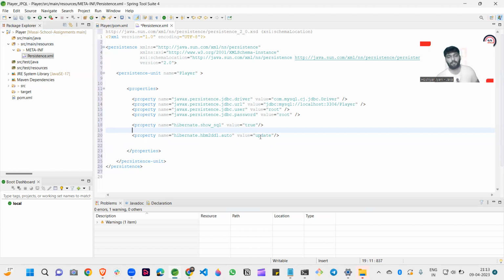If this is create, then the first time it creates the table, and if the table contains 5-10 records, when we execute our program again, the last table is dropped and a new table is created. If you use create here, it is your responsibility to remove this query after using it the first time. If you do not remove it, it creates again and again, and all the tables you created earlier are destroyed. That's why we are writing update here.